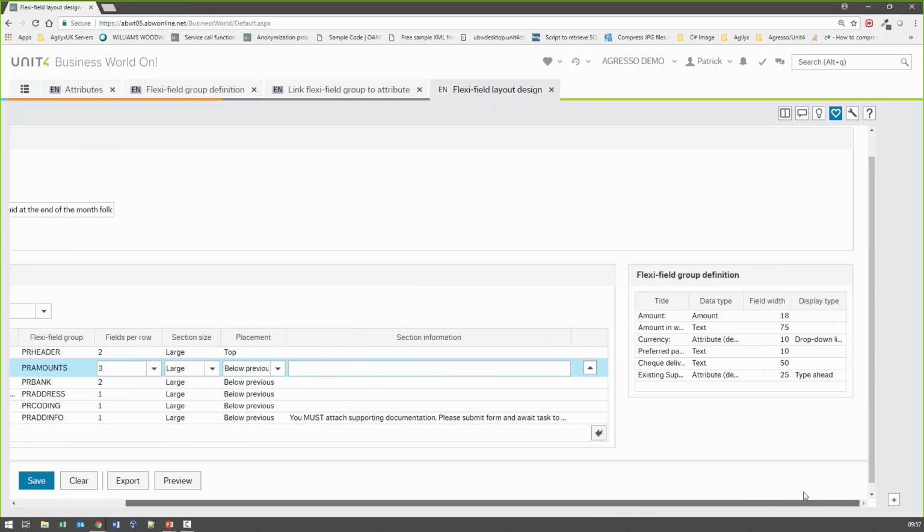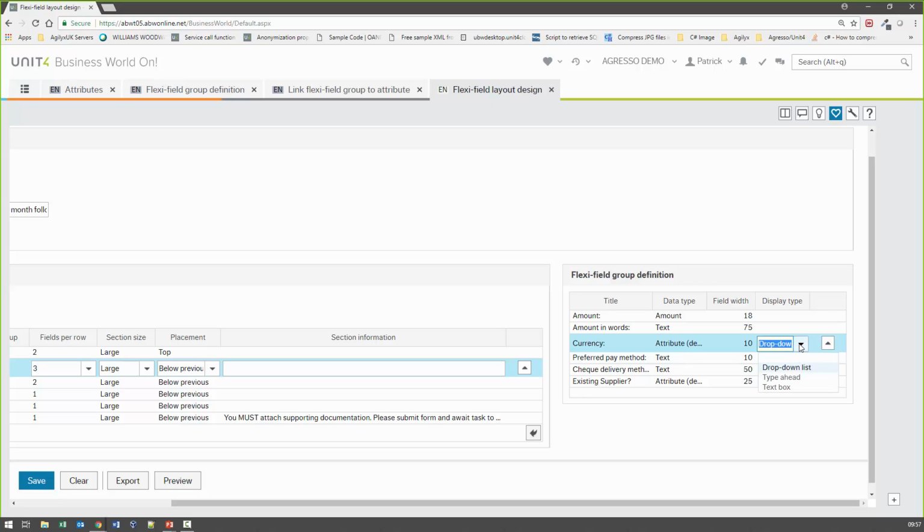You'll notice as well on the right hand side we have the FlexField group definitions. In here, it's obviously just picked this up from the FlexField, but the important thing is in here you can click and actually change it. By default, all the attributes are set to type ahead, but again, a personal preference: I like it being a drop down. You can still use type ahead on it, but it's still a drop down. I think it's just a nicer looking thing on the screen itself. Or again, you can change it to text box, and it is what it is.